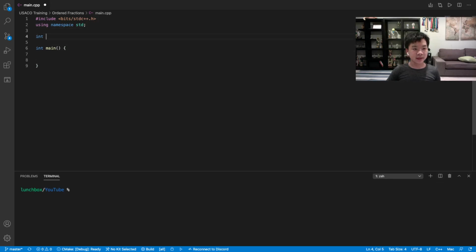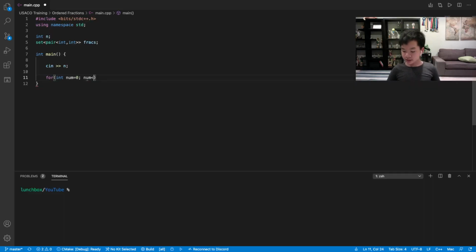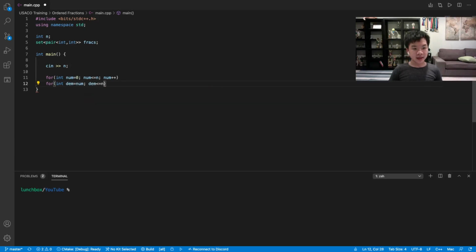We're given a number n, so let's read n. Let's use a set of pair int int, and call this our answer, fracs. Now you know that your numerator can be less than or equal to your denominator. So let's loop for int numerator equals 0, numerator less than or equal to n, incrementing it. Since your denominator needs to be greater than or equal to your numerator, int denominator starts equal to the numerator, and denominator has to be less than or equal to n. Just increment that.